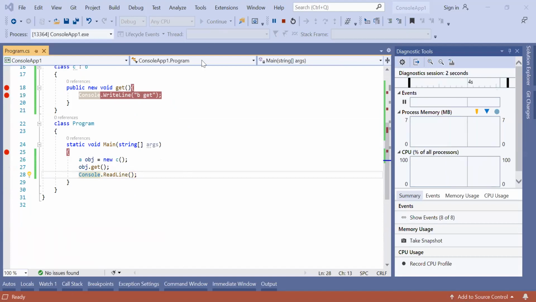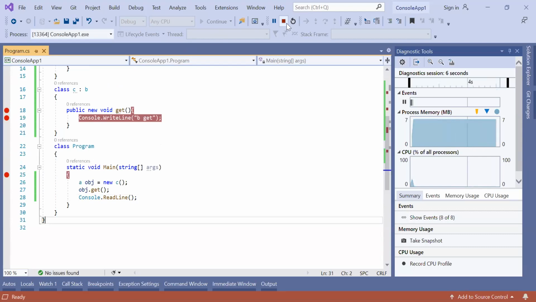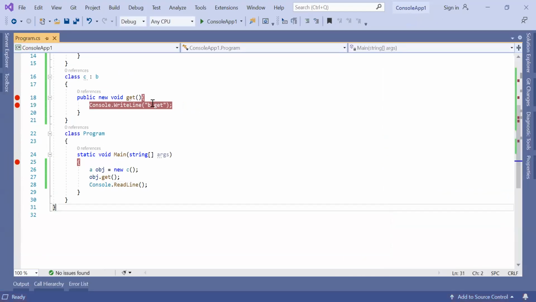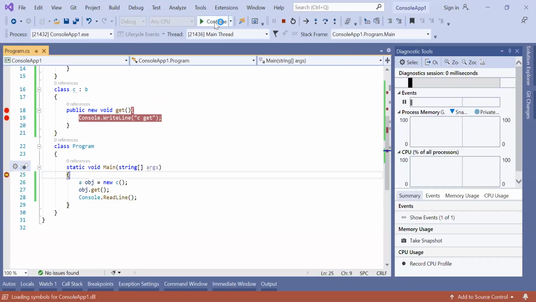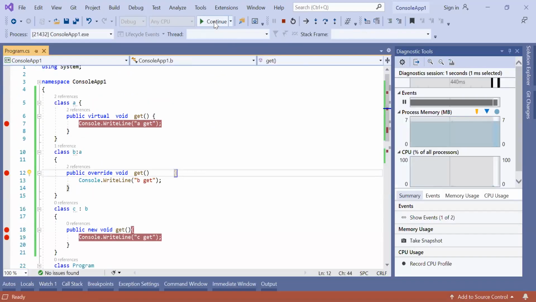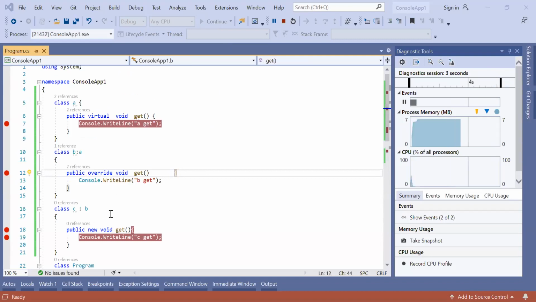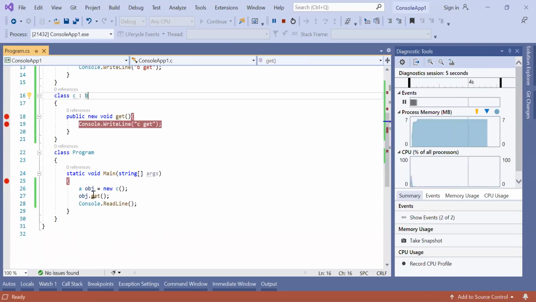So it is going inside class B. One minute, there is one silly mistake. Class C is not here. Let me run again. So it is class B. Okay. Now let's take another example.